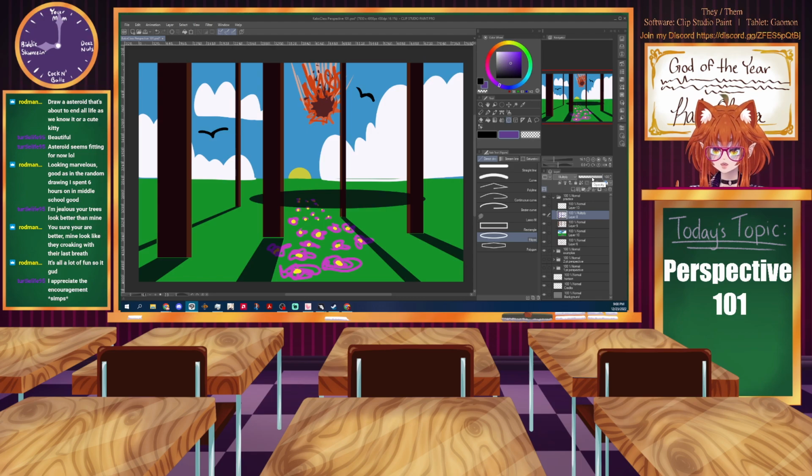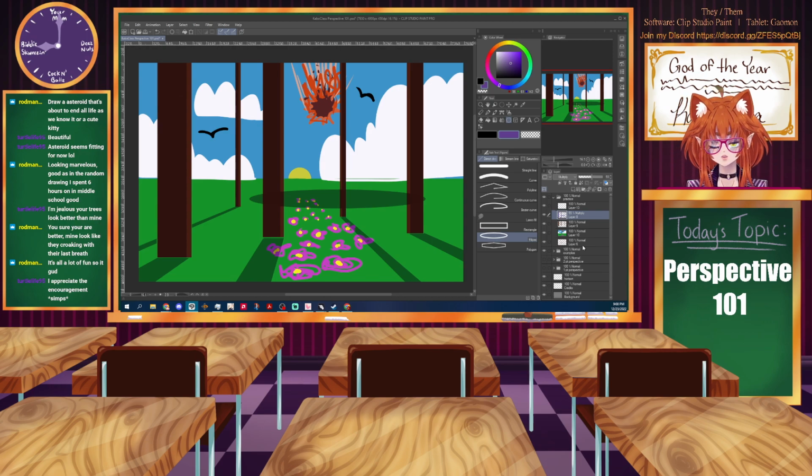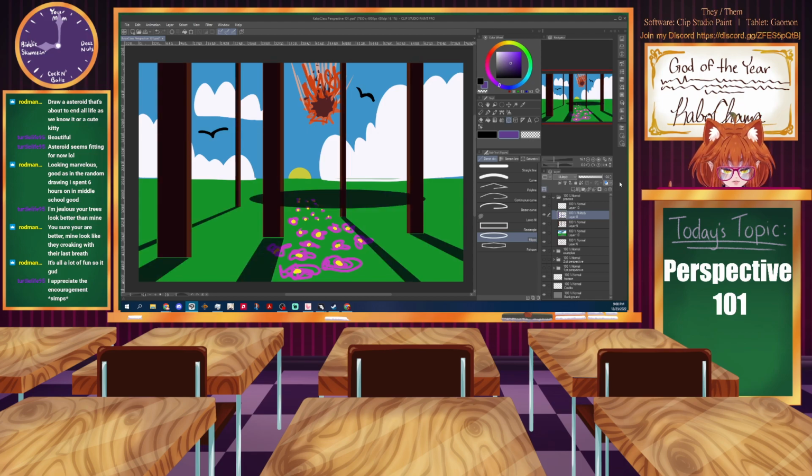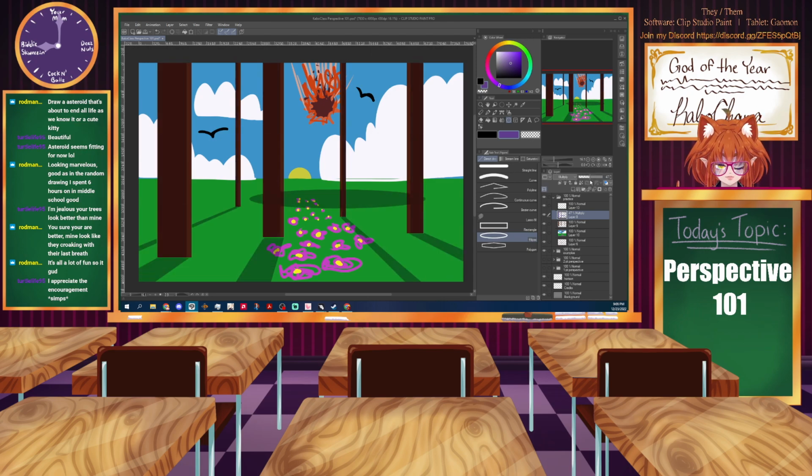But I'm not mad. You can also make your multiply layer a little more transparent to match the lighting of your stuff. This would be like intense sunset. This is more like a nice calm afternoon, you know?